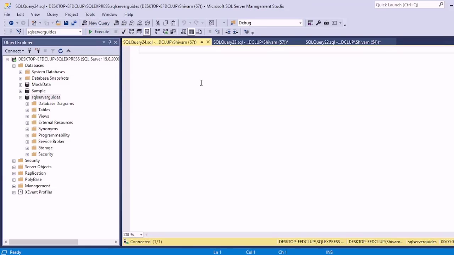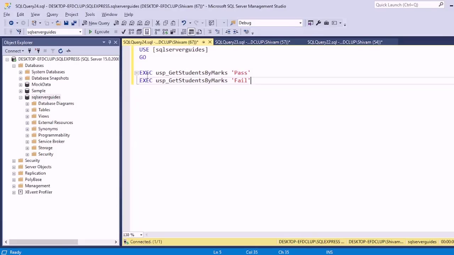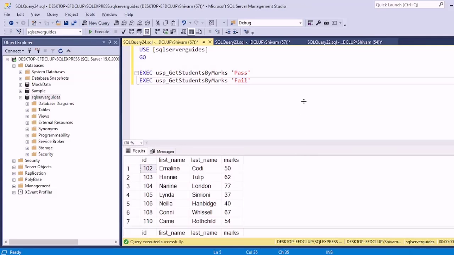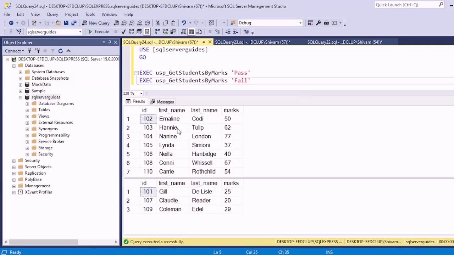Now let's execute this. So here we are executing this stored procedure 2 times with 2 different parameters. First we have specified pass and second we have specified fail. Let's click on execute, and here you can see 2 different result sets will be returned. First result set is for all the students which have passed, and the second result set is based upon the students which have failed. Now let's move to the next topic.